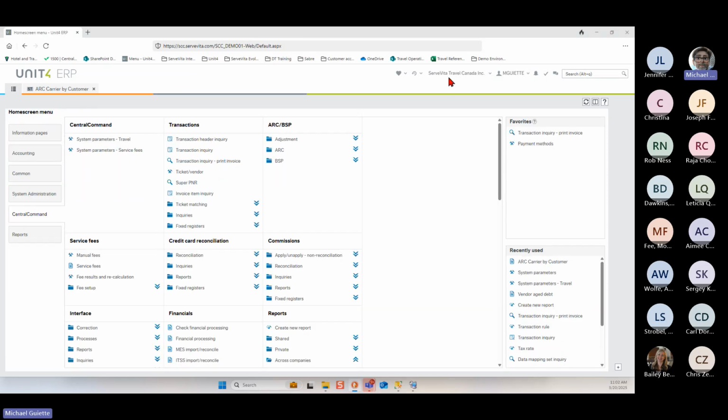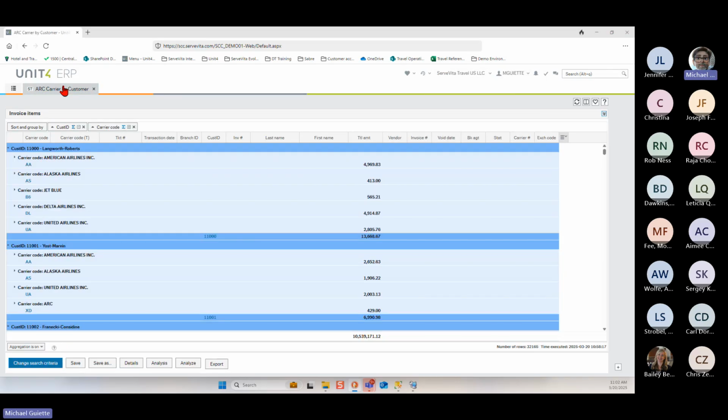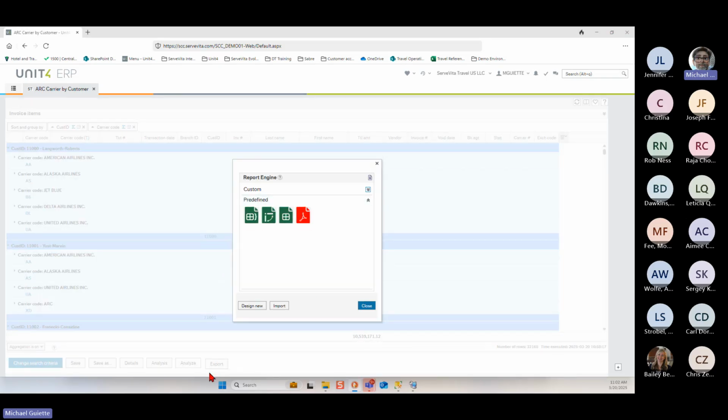Okay, so I'm going to come back over to my US client again, my ST client. I've got my report here. I want to take this and export it. If I go to that export button and I have the report engine set up correctly, I'm going to see that I can take this data out to an Excel report. I could drop it into a PDF file.